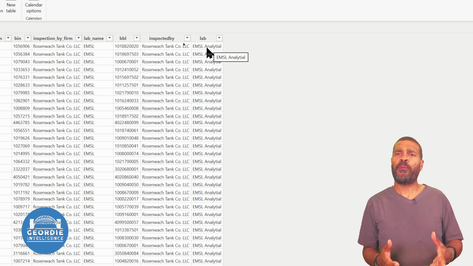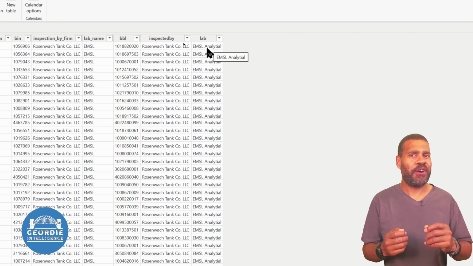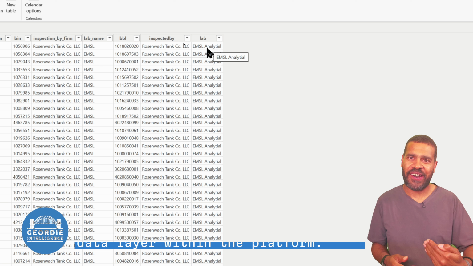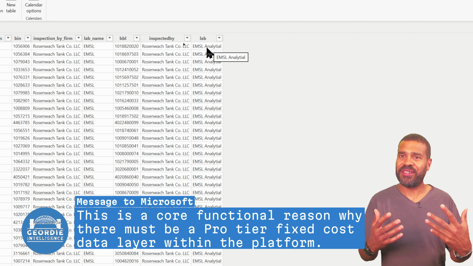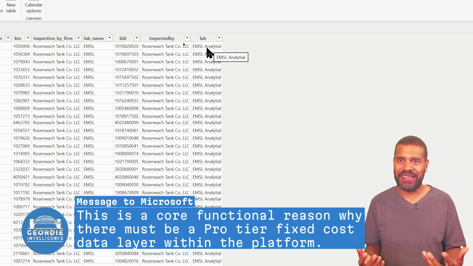But again, we need to have that buy-in, that support, that capability. And the only way we get that is by having target endpoints for it. So, sorry, Microsoft, you can't get rid of Dataflows quite yet.